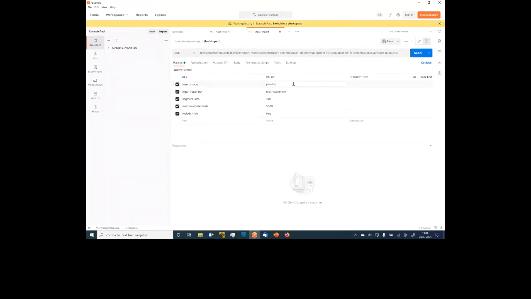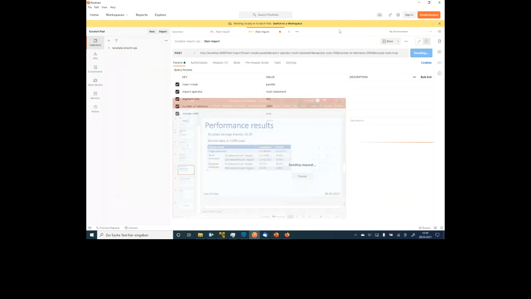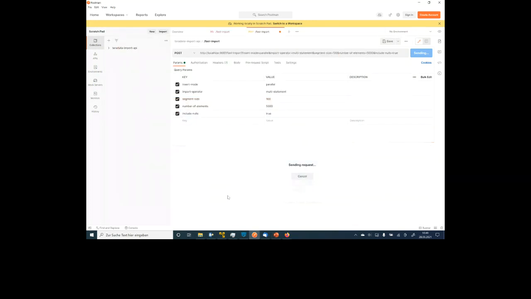So the first one is to perform the insert for the parallel version and the multi-statement at a segment size of 100 and a size of 5,000 rows. So give it a start here. As the table shows, without my Mule meetup session, it took approximately 27 seconds. So I expect that this will take at least this time now.